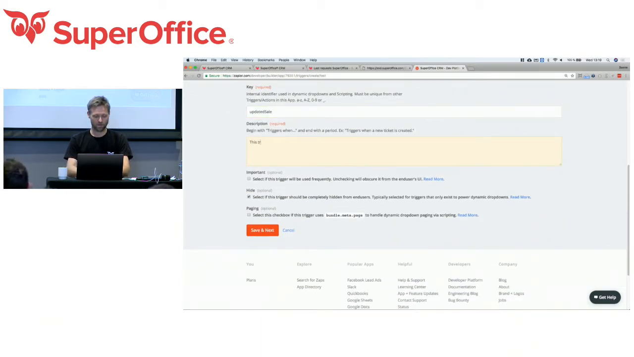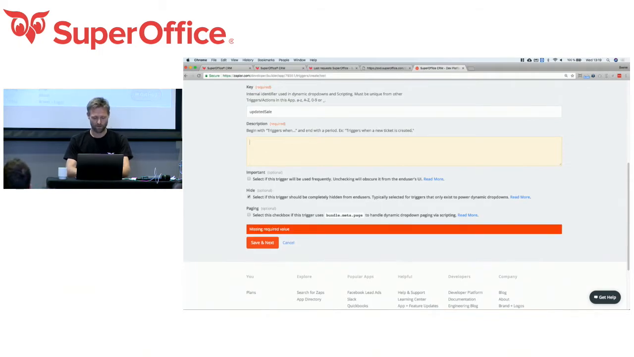This trigger, what is it? Triggers when sale is updated. So let's see. Select this one; it will be used frequently. I don't want to hide it. That should be correct.